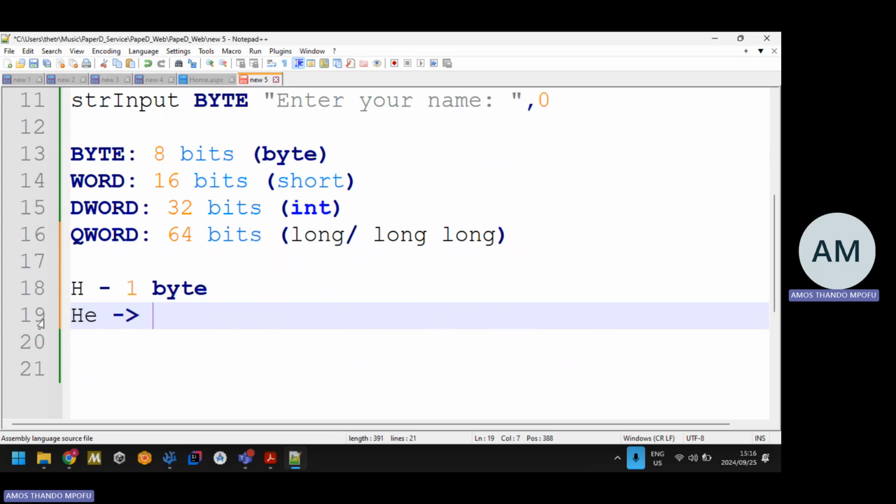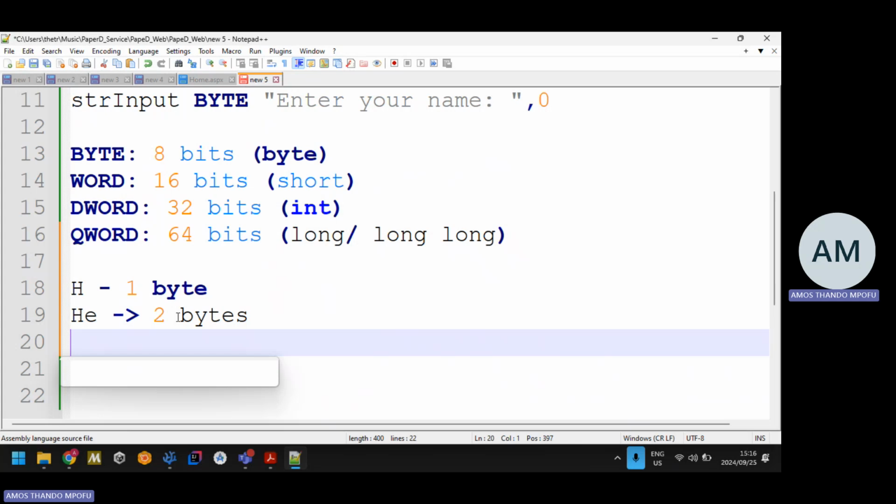Sum it up. H is 1 byte. This is another byte, so this will be 2 bytes. And then a whole sentence. Let's say, for example, hey, how are you doing? Something like this. You allocate a byte for each character. So 1 byte, 2, 3, 4. And the space is also a character.